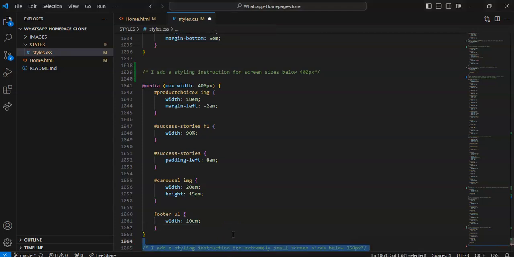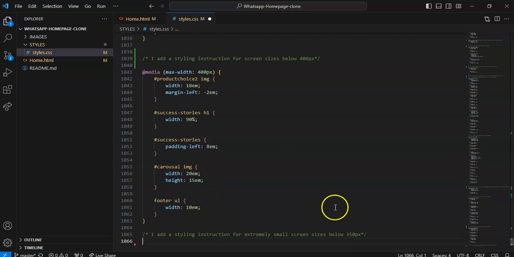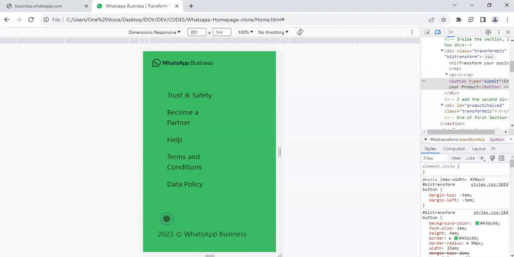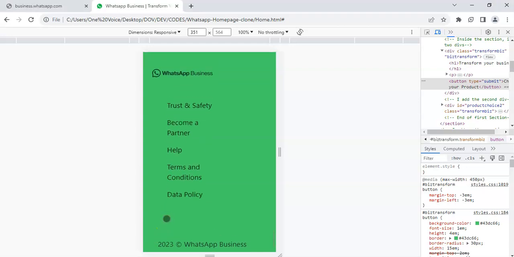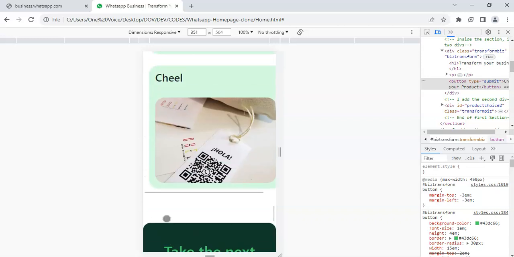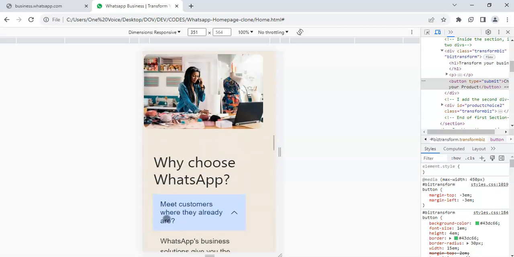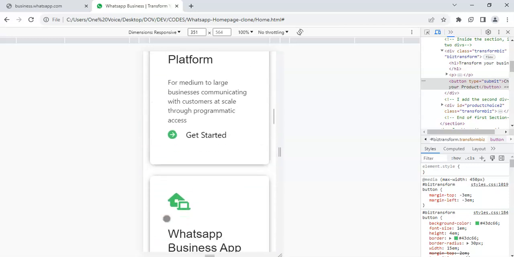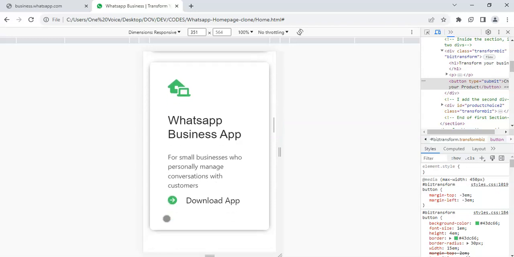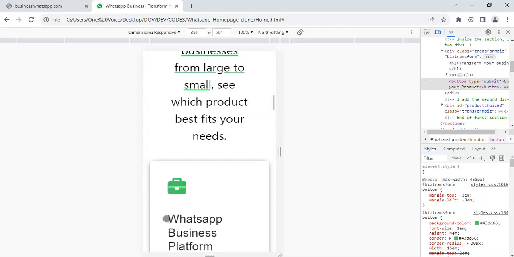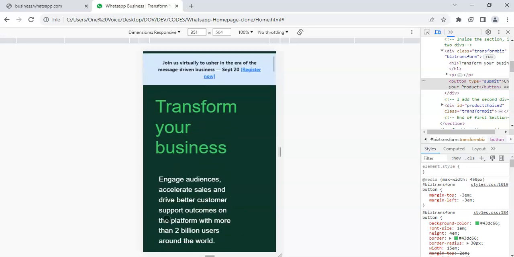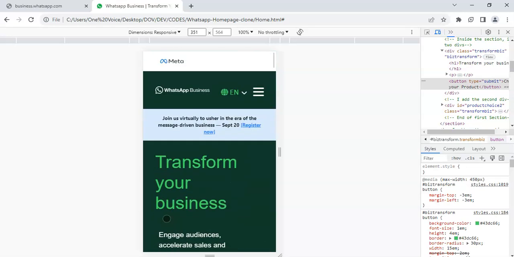Next, I think we're done with 400. We're going to 350. I had a styling instruction for extremely small screen sizes below 450 pixels. First of all, let's inspect what we've done so far. It's looking good all the way. Still looking good. Looking great. Success stories, this one is looking good as well. I like this. I think this place is just naturally always looking beautiful. I love it so much. This place is also looking aligned, and the top as well is perfectly aligned.